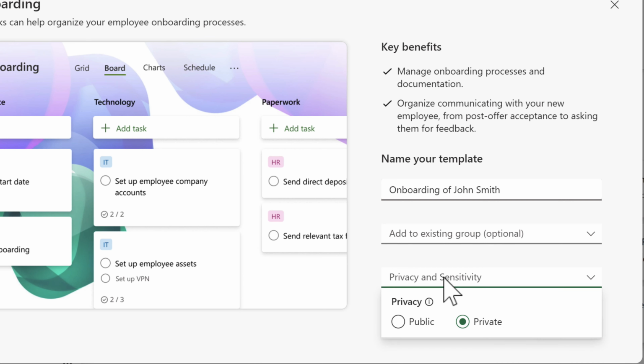Now that's really important to note here because as you'll see under the privacy, because it's going to create us a brand new group to store this plan in, we need to define the security. Either that's going to be public, meaning that anyone in the organization can pop into the plan, check the status and also update tasks, or whether it's private and only relevant members of the team that I bring in can access this plan and update the relevant tasks.